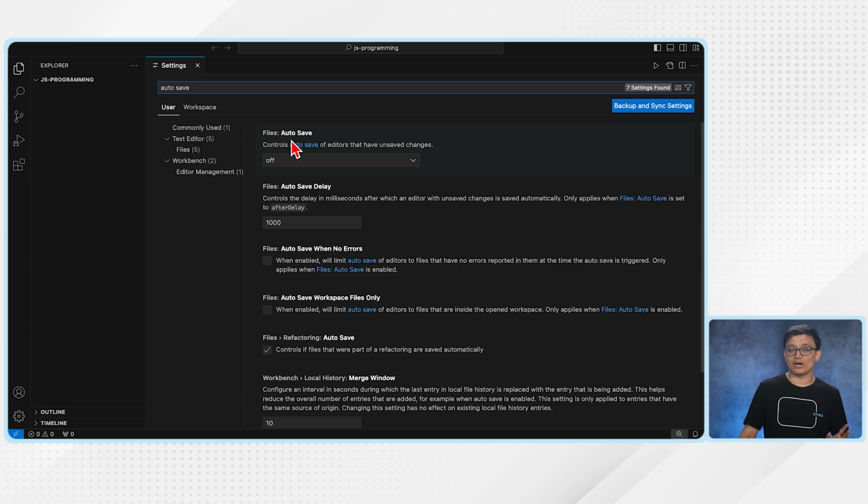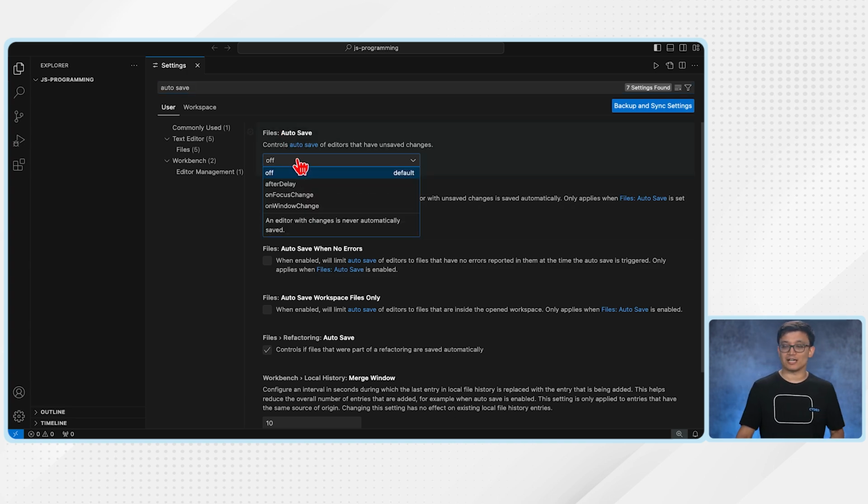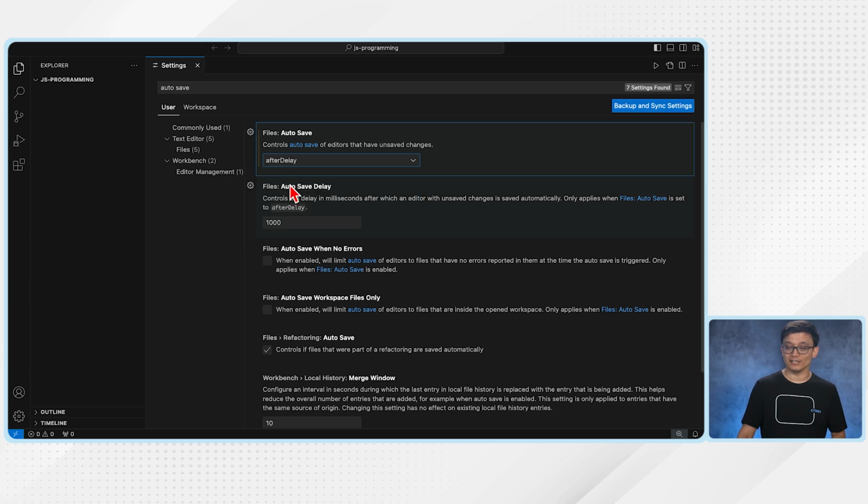Okay. All right. From here, I want you to search for the autosave setting. You see, right now the autosave is off. If yours is also off, I want you to set it to after delay. The autosave delay is set to 1000 milliseconds, which means after we finish typing for 1 second, it is going to automatically save. So as long as your autosave is set to after delay, then it's good.